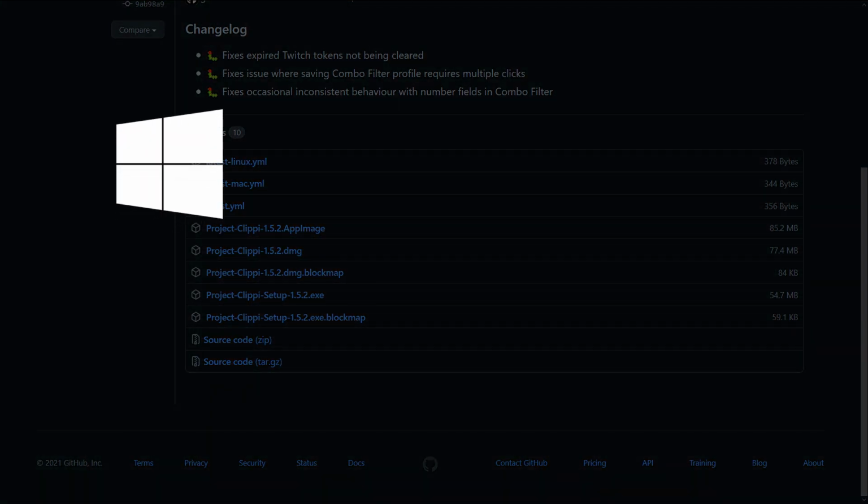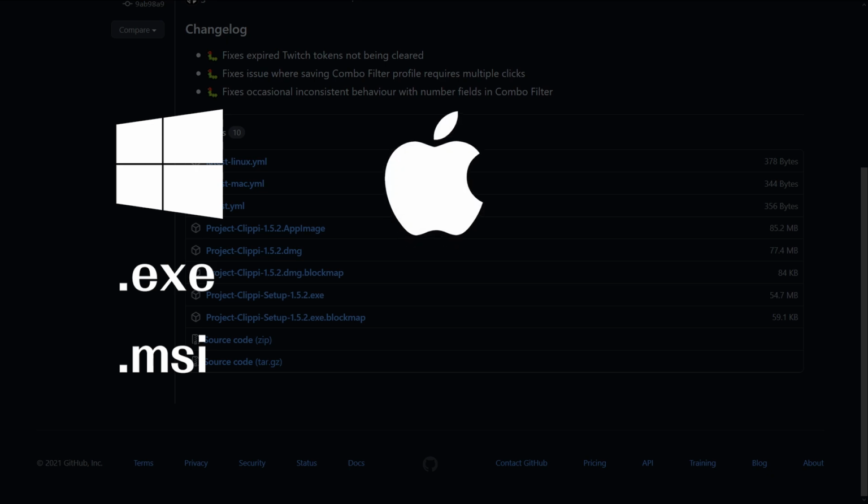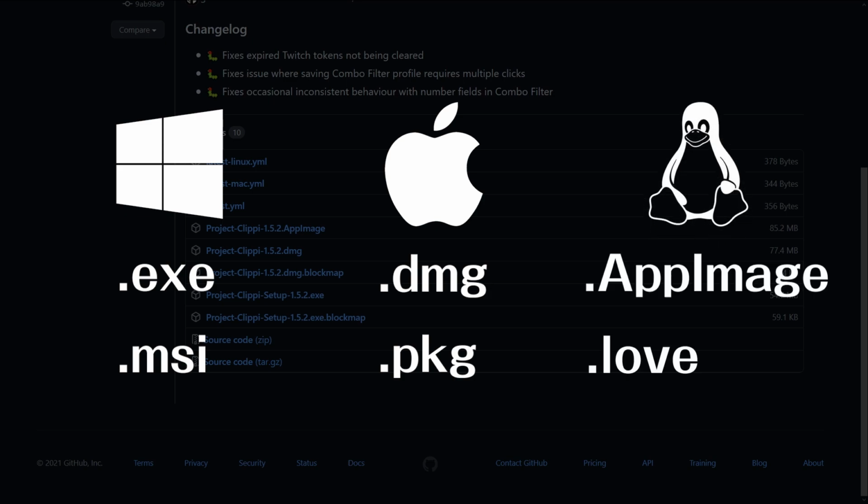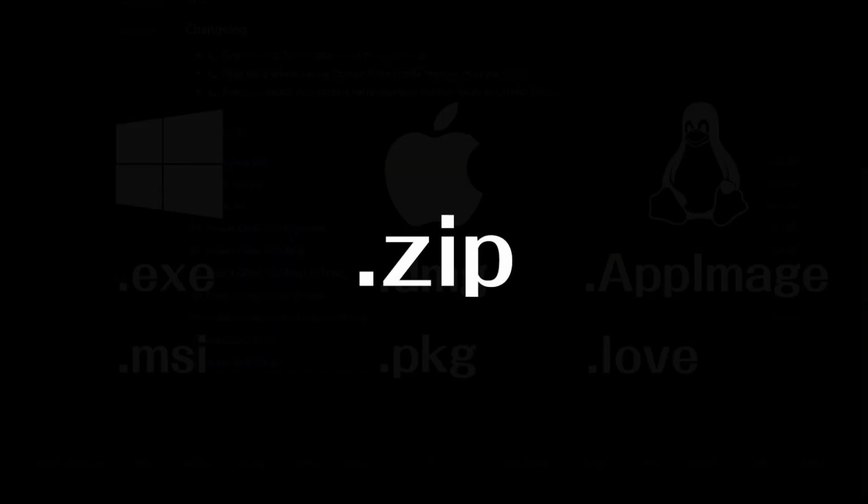If you're a Windows user, look out for the .exe or .msi extension. macOS users typically need a .dmg or .pkg file. Linux users can use .appimage or .love files. Alternatively, they may be a labeled .zip file, which you will need to extract yourself.